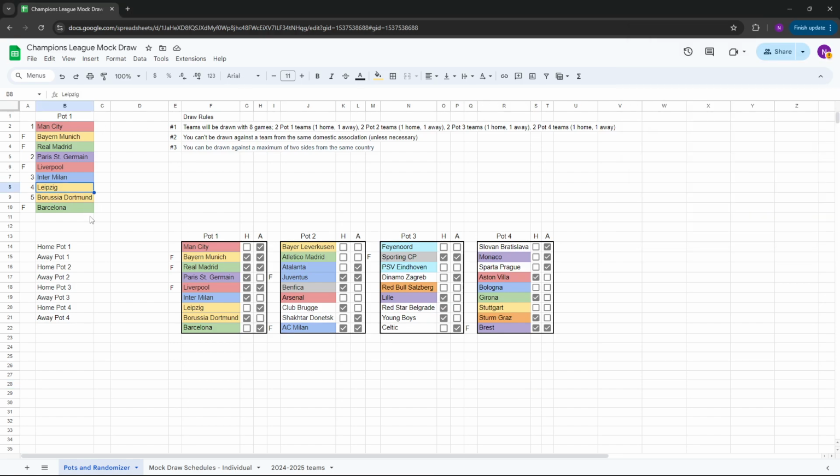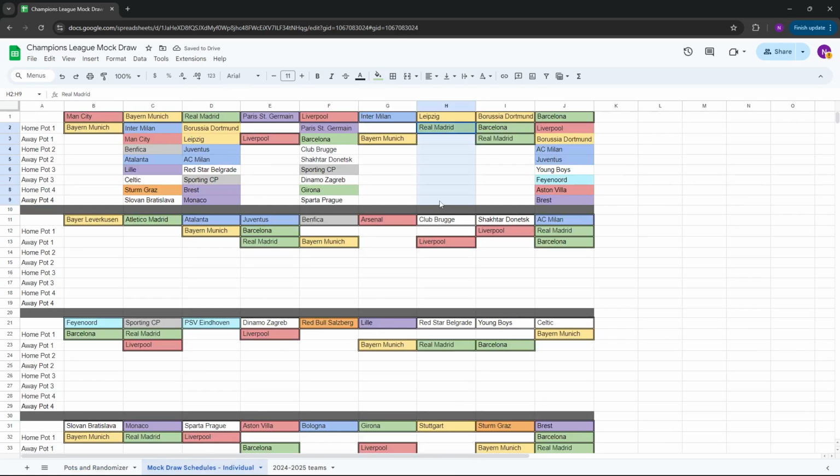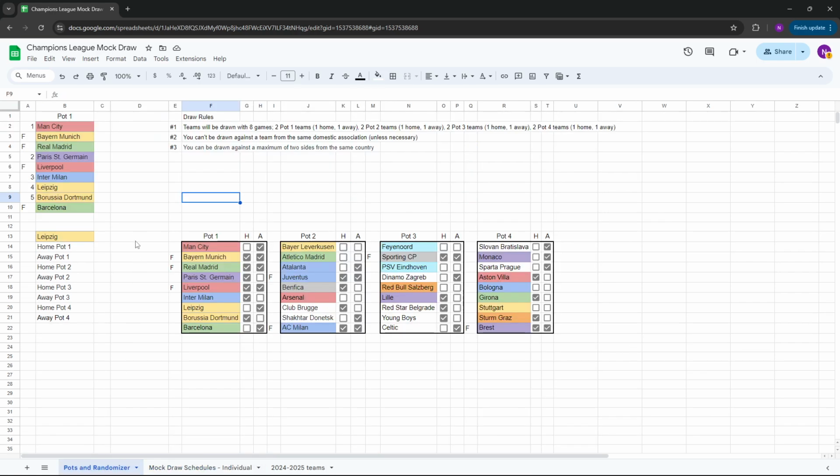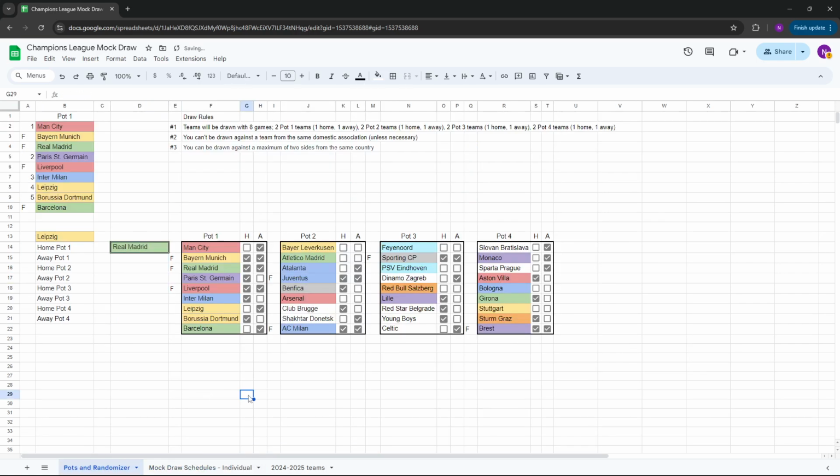And we're going to make a Leipzig schedule. So Leipzig already has something in their schedule, so I'm going to just bring that over here. They already have Real Madrid chosen as part of a home game, so they're only really determining an away game. Now, as you can see here, Leipzig is either playing Paris Saint-Germain or Inter Milan.